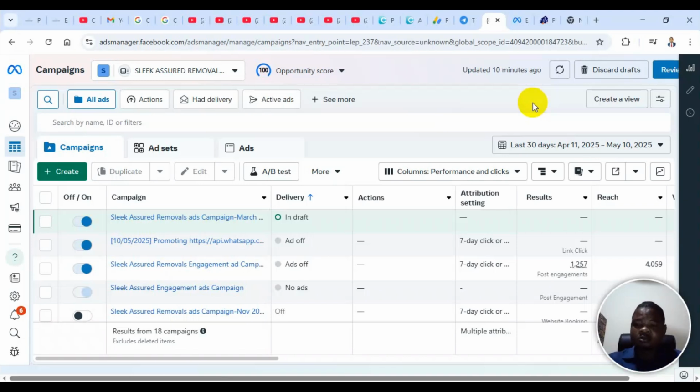I'm going to let you know there are two major methods. We have the manual and we have the partner integration. So I'll take you through both.